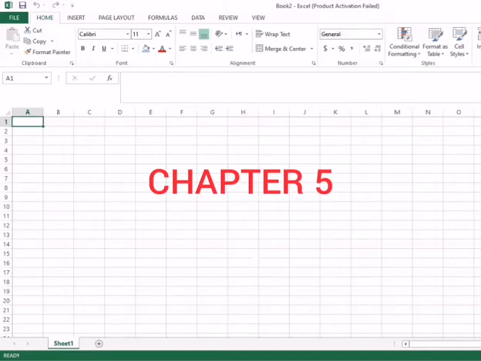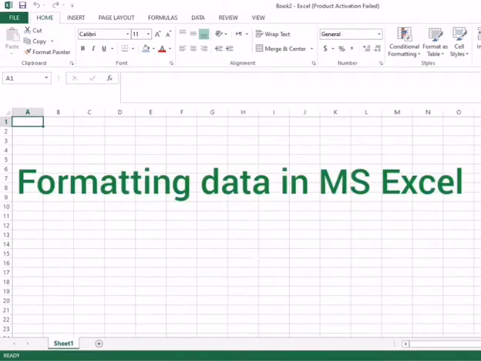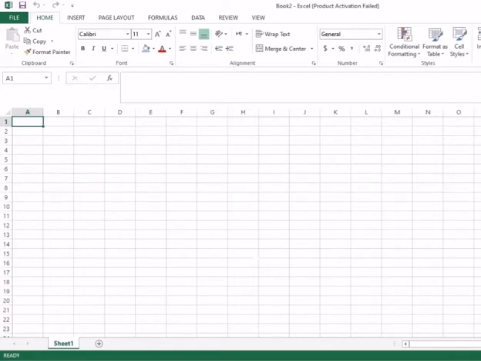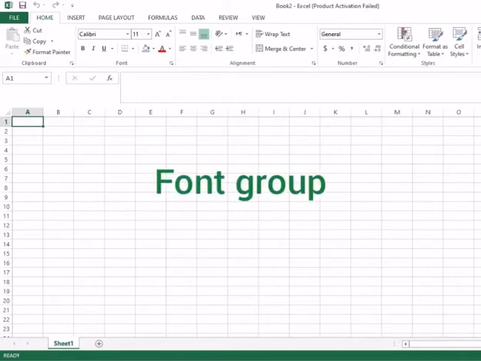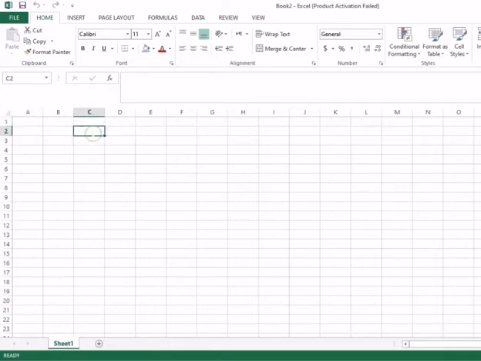Today we start our chapter 5, formatting data in Microsoft Excel. For this, open Excel, and today we work in the font group, which is in the Home tab. For fonts, you can write here something, like I write "hi there." Okay, you can see this appear in the formula bar.